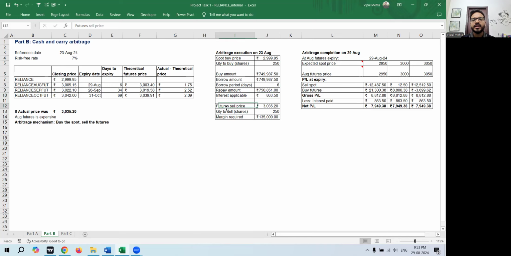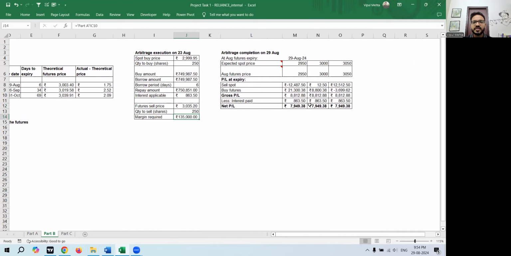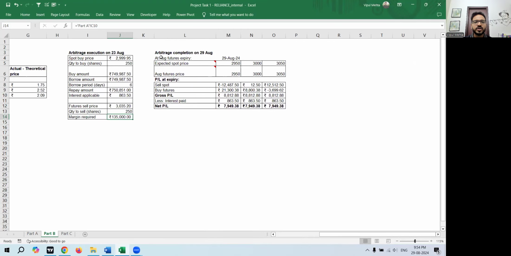ओके, देन साइमल्टेनियसली, सो हमने स्पॉट में खरीदे 250 शेयर, साइमल्टेनियसली फ्यूचर्स में बेच दिया. सो फ्यूचर्स जो बेचा हमने वो इस रेट पे बेचा 3035 पे. ओके, 3005 पे नहीं, 3003 पे भी नहीं, हमने इस प्राइस पे, क्योंकि हम ये प्राइस मान के चल रहे कि अगर ये होता तो कैसे आर्बिट्राज होती. क्वांटिटी टू सेल इज 250, वही सेम क्वांटिटी, और मार्जिन हमें पता ही है 1,35,000 जो हमने पहले कैलकुलेट किया था. ठीक है, अब इसमें देखते हैं आर्बिट्राज कैसे फाइनल होगी, कंप्लीट होगी.